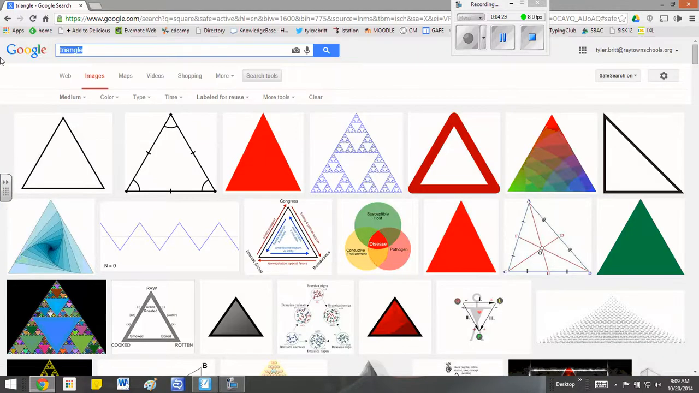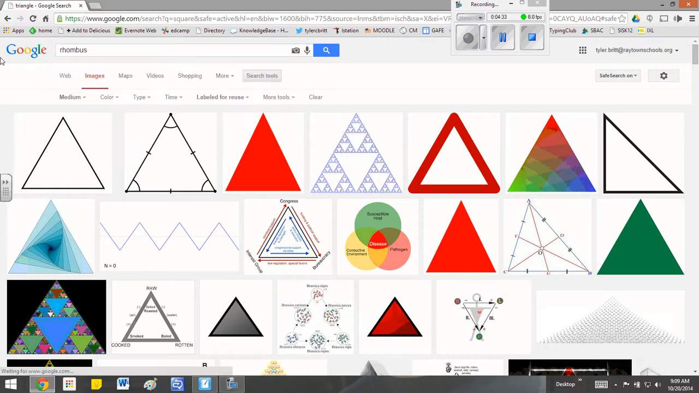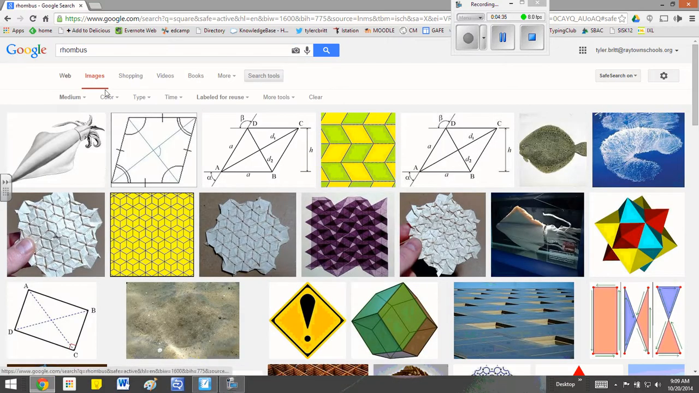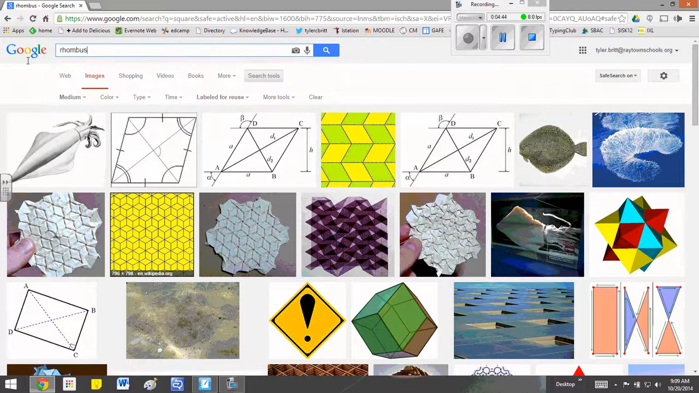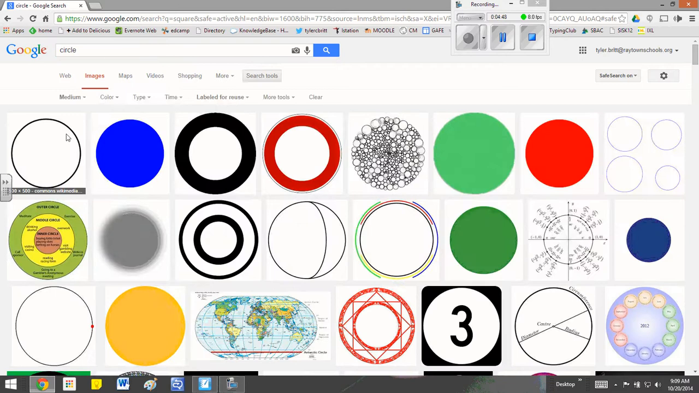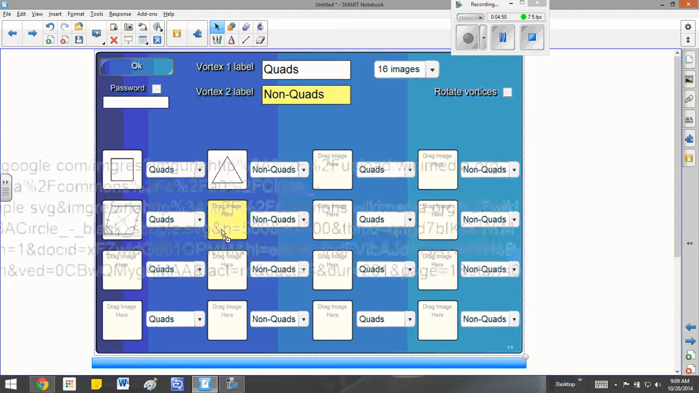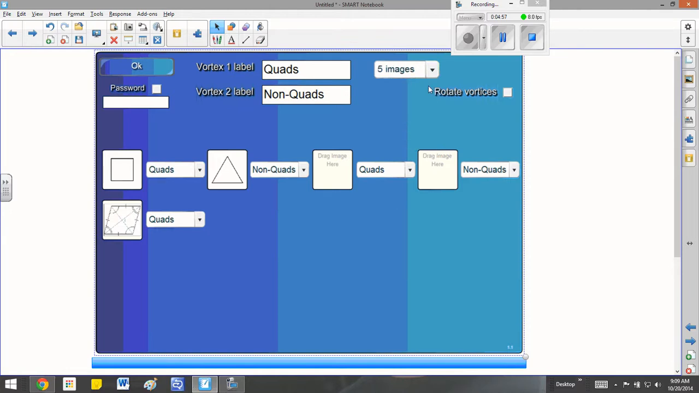Move back over. Now I'm going to do maybe a rhombus. Get a nice little picture of a rhombus that I like. Let's see. I'll take this one, I suppose. Go ahead, move that over to the quads. One more, maybe a circle. Oh, that's perfect. Just a simple circle. I'm going to drop that in non-quads. Now notice that I only used, I don't know, 4. So I'm going to change my images down to 4 here.